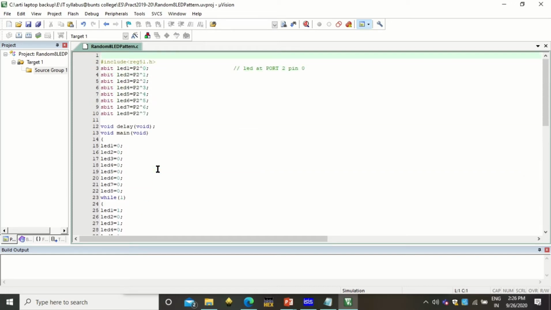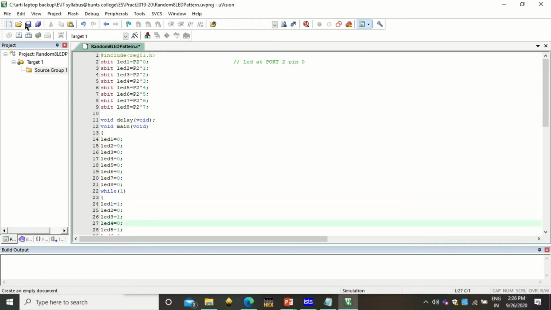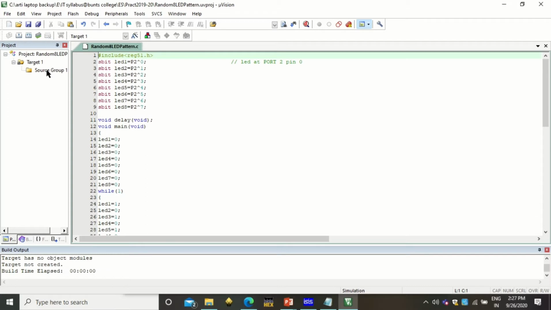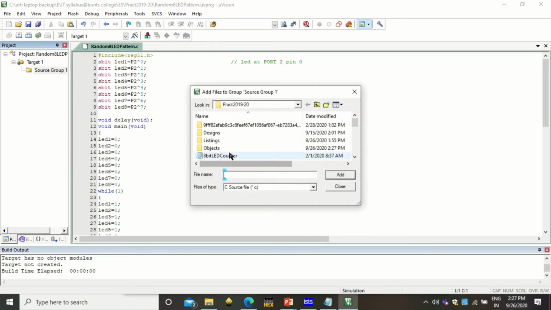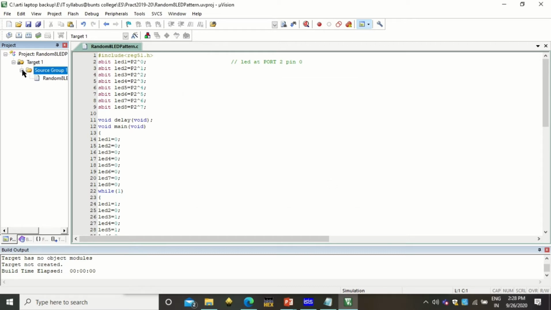So this is how the program is written. Once this program is saved, the next step is to right click on the source group and add files. Click on Add Existing Files and select the C file that we have just created. You see this is the C file. Click on Add, click on Close. Now you see this file has been added to the source group.